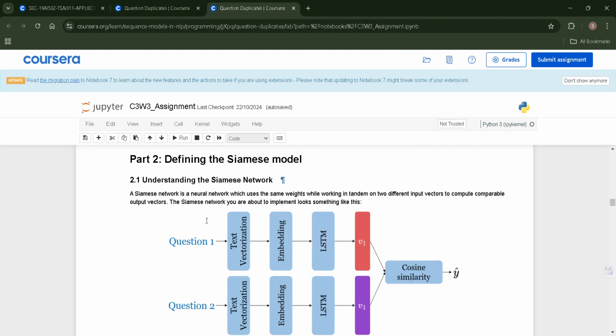Then next we are going to define a Siamese model. Before defining the Siamese model, we have to understand what a Siamese network is. A Siamese network is a neural network which uses the same weights while working on two different input vectors to compute comparable output vectors. The Siamese network you are about to implement looks something like this.